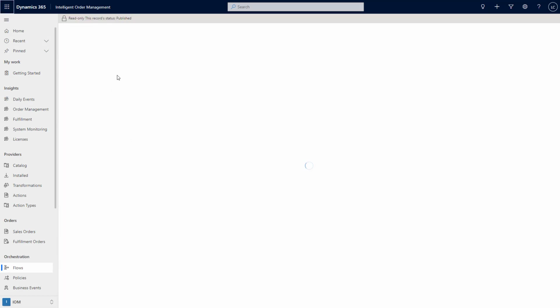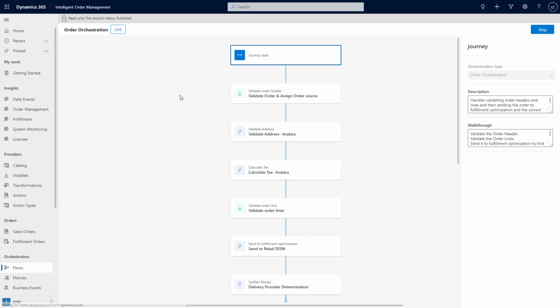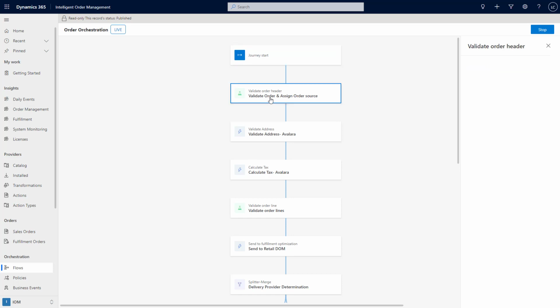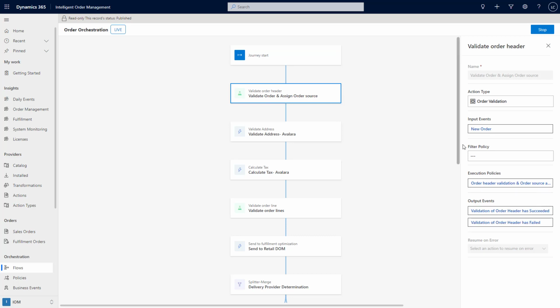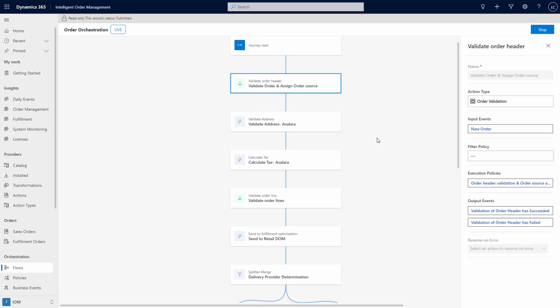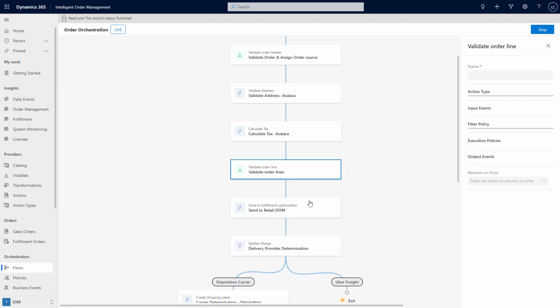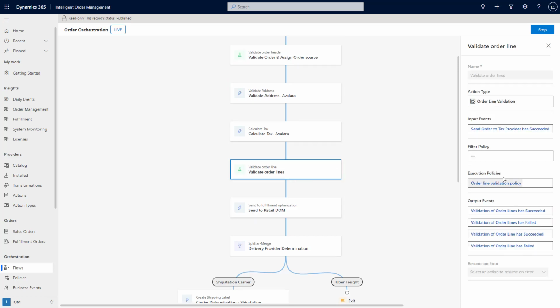So I'll open the order orchestration. This is one example, and the order will move through a journey configured by the actions that we've provided in the orchestration designer. The first step is that we'll validate the order header, and this is triggered by that new order event. We can use other providers through the orchestration flow, like calling out to a tax provider like Avalara in this example. We can validate the lines. In this example, we're using a policy to validate those lines.